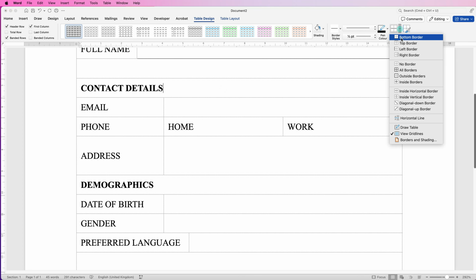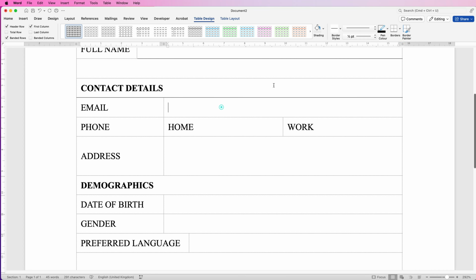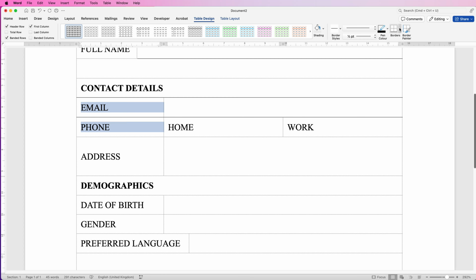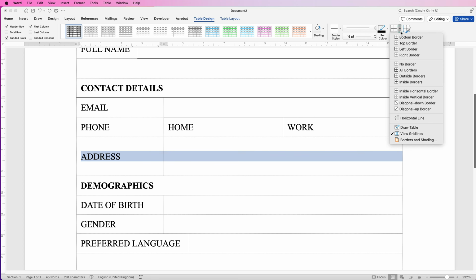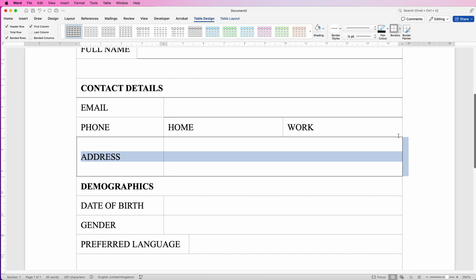So again, I'm going to go to bottom border for here, email again. It's done exactly the same here. So we'll get rid of that inside border. And then I'm going to leave these two here because for this address block here, I'm going to select it all, go to borders, and select outside borders. You can see a line has been placed all the way around the address here, which will give the user all of the space in here to put their address.